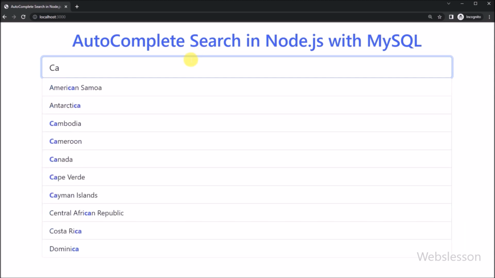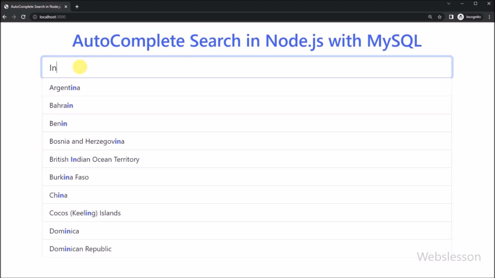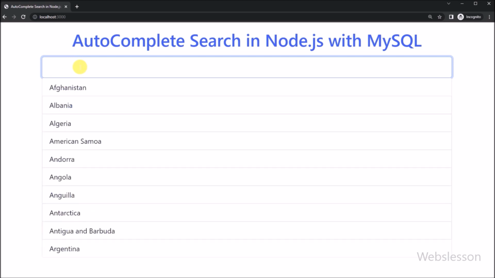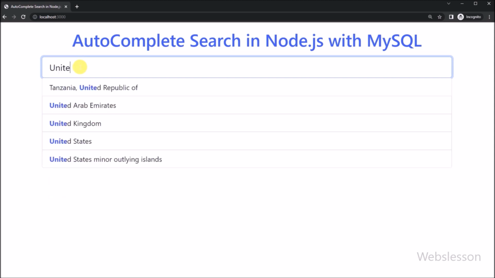So from this auto suggest or autocomplete text box, the user can select a country name without typing the complete country name under this text box. So this is the main benefit of this autocomplete or auto search text box. So without writing the complete country name, we can select a country name from the auto suggest country names and fill the country name text box. So in this tutorial, we have learned how to make an autocomplete text box in a Node.js Express application with MySQL database.